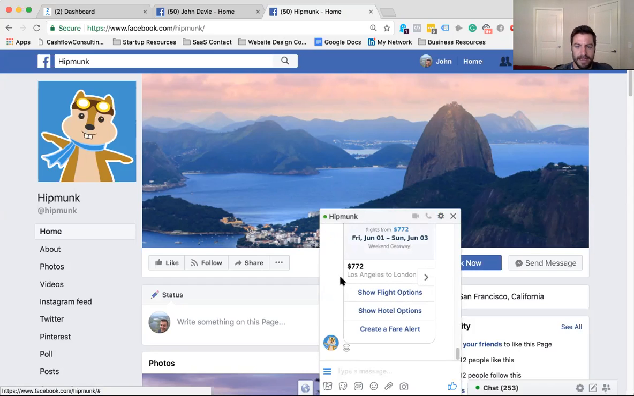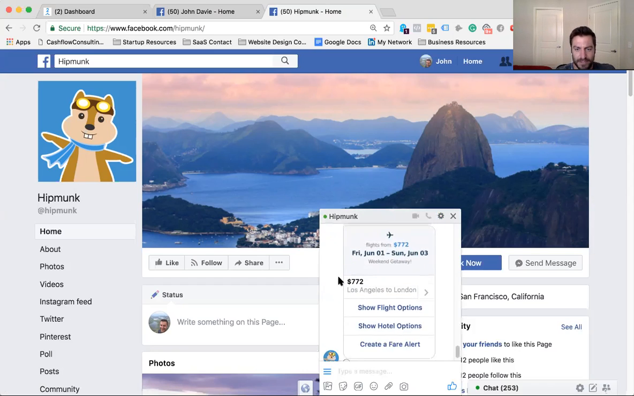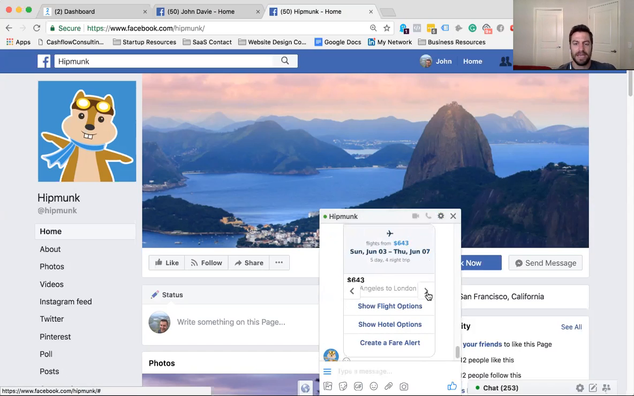So right here, it has actual flight options that I can just click here and book right within the bot. So imagine how powerful this is. Can you imagine, if Hipmunk can do this for flight searches and hotel and trip searches, how it can work for your business? Chatbots can literally be used for just about any business. But this is just one example.